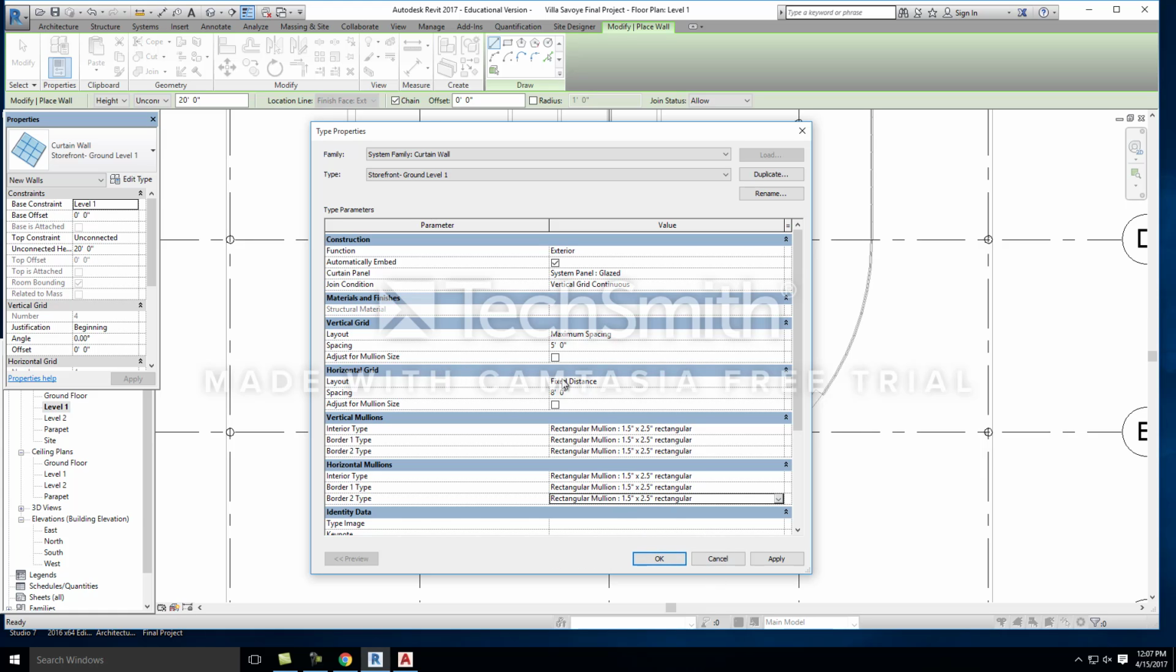Okay, so the next thing we're going to do is establish a grid system. For the vertical grid, we know it's relatively tight, so I'm going to say fixed distance. I'm going to make that maybe, let's try 18 inches. It might actually be a little bit smaller. Let's see how that looks in just a second.